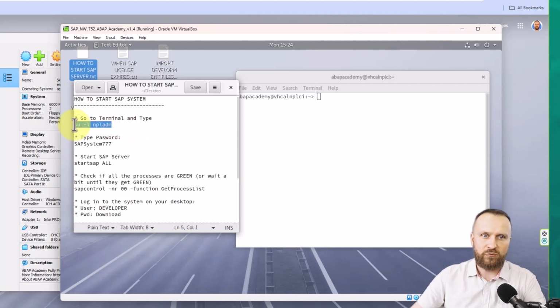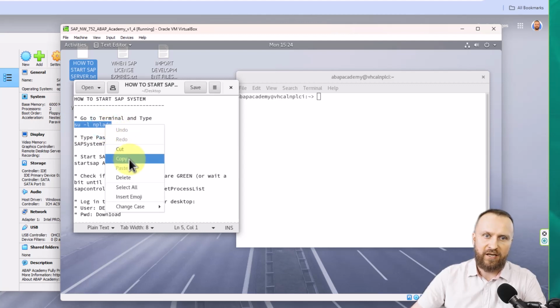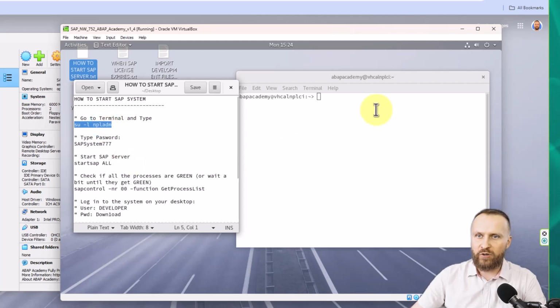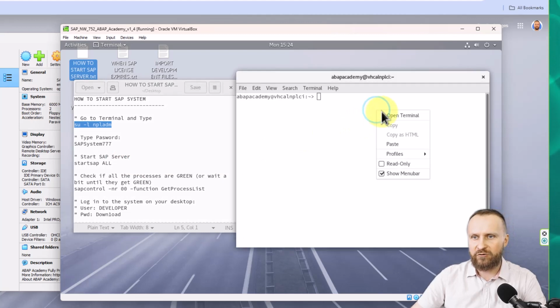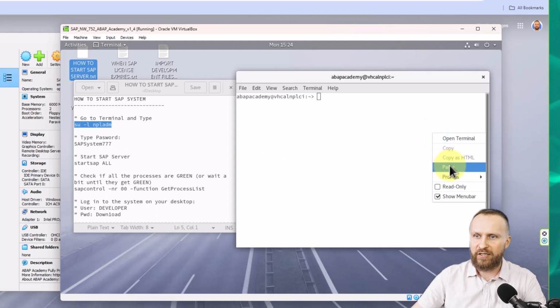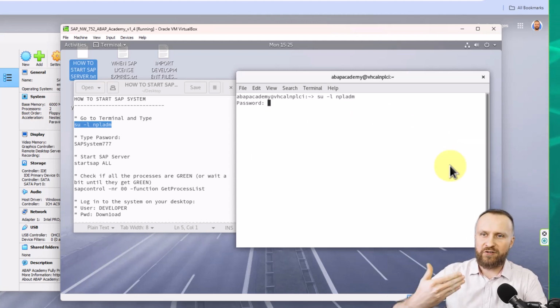So I'm going to highlight the text, right click on the text, copy, go to a terminal window, and right click in the terminal window anywhere. Okay, so it can be here, it can be there, right click, paste, and hit enter. Okay, so we have processed the first command in the terminal.